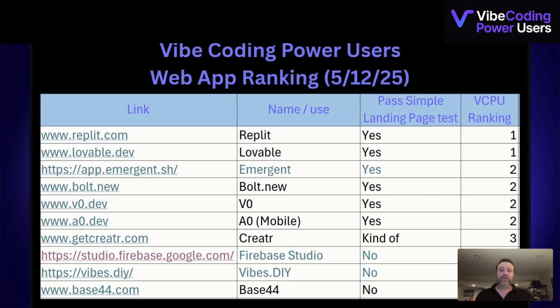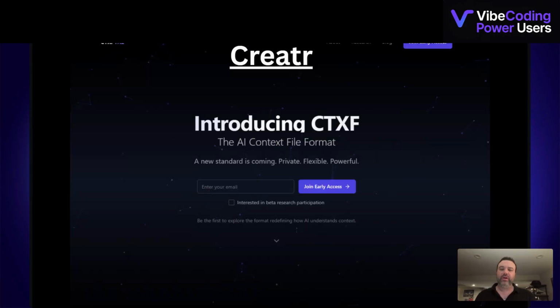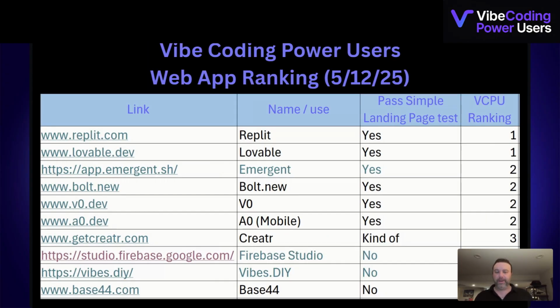Now we have our middle column here, pass simple landing page test. Get Creator, while it did actually show a landing page, it didn't take my prompt and used the Creator's prompt or text. Let me go back to that one. Was okay. So I guess when I refined the prompt, it did get the right one. So maybe I need to update that chart before I publish it. One or two of these took multiple prompts. Not really a big issue.